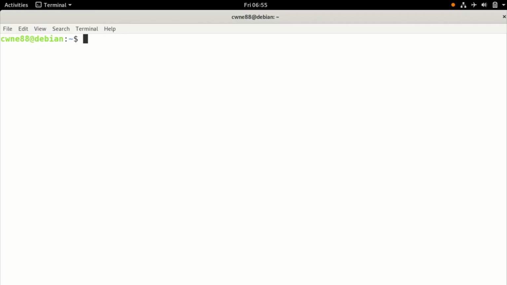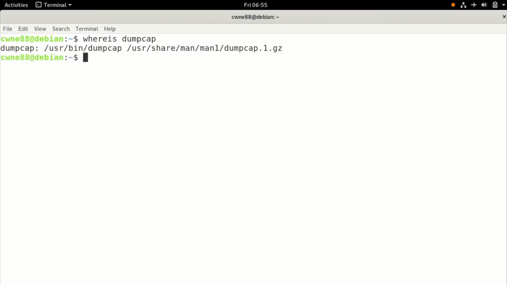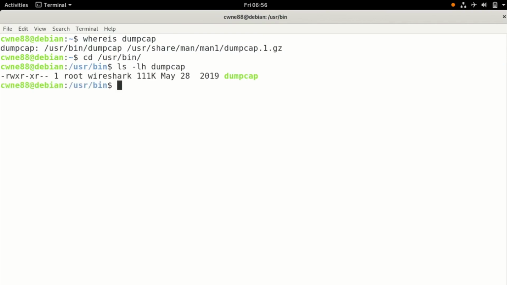So the program dumpcap, we have to see where it is. You can just do whereis dumpcap. So it's in /usr/bin, right there, so /usr/bin/dumpcap. So if I go into /usr/bin and do a listing for dumpcap, what we've got over here are permissions. You've got read, write, execute, read, write if it were there, execute, and read, write, execute.